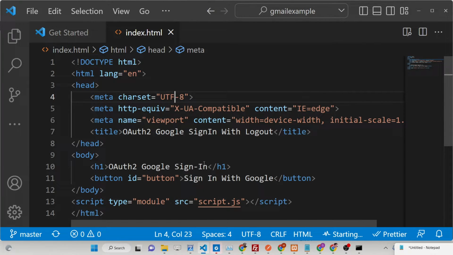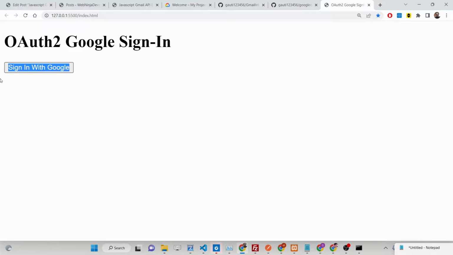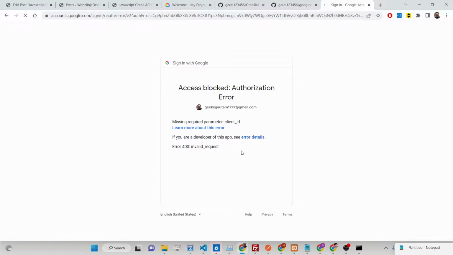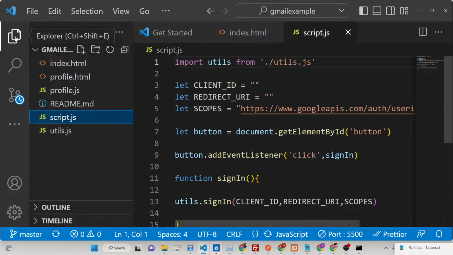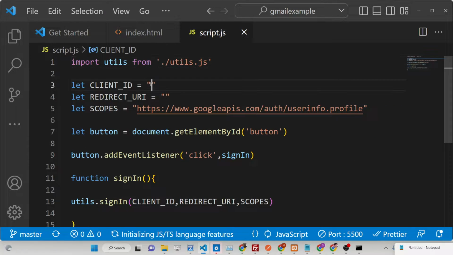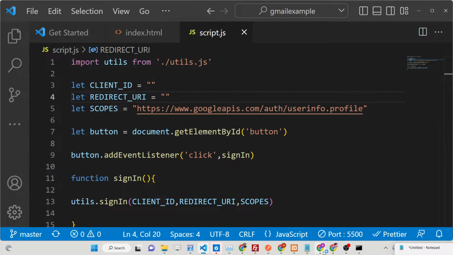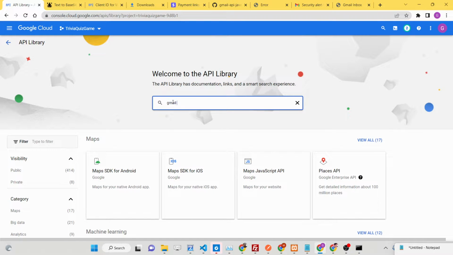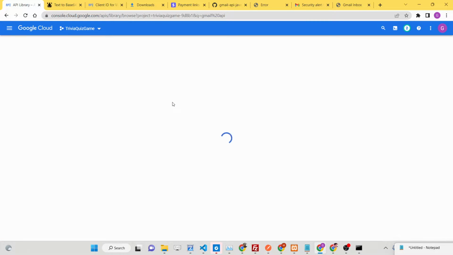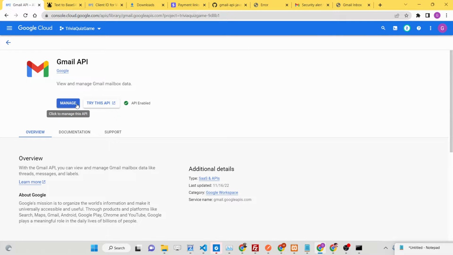If you open this application, we have a simple sign in button. If you click this button, you will be redirected to your page here, and this time, I think you need to go to script.js. If you're building it for your own application, you need to replace your client ID and redirect URI. You can get these details if you go to Google Cloud Console. First of all, you need to enable the Gmail API. So simply search for it and enable it. I have already enabled this.